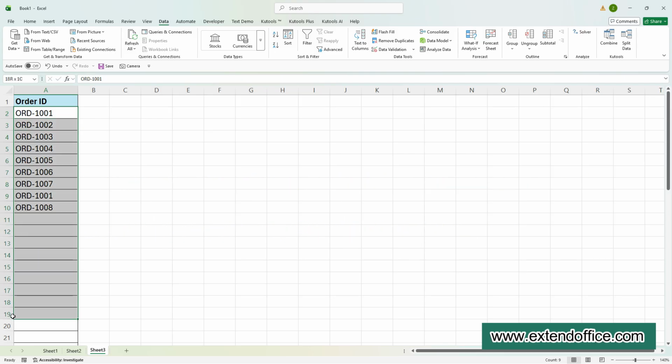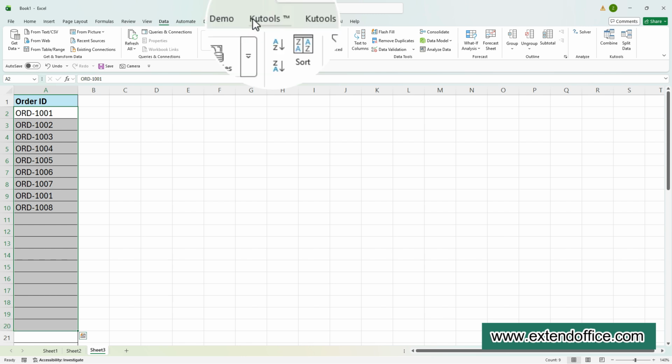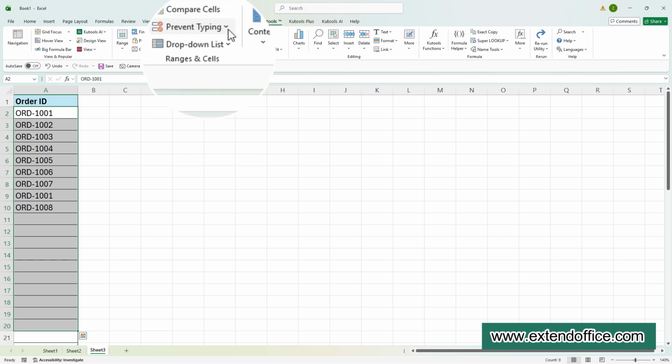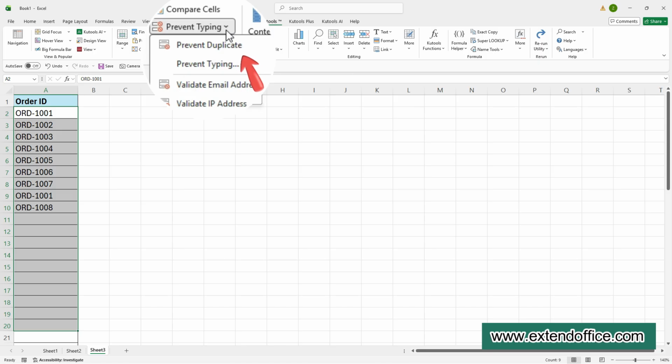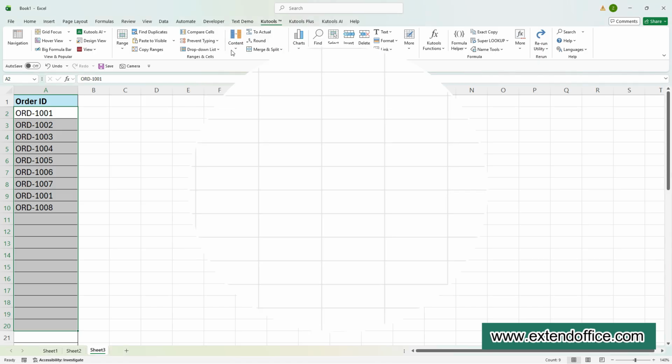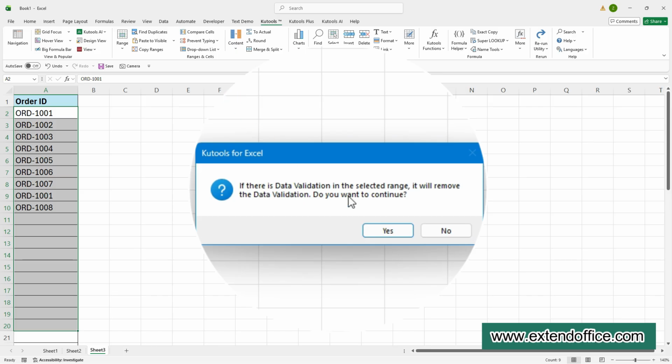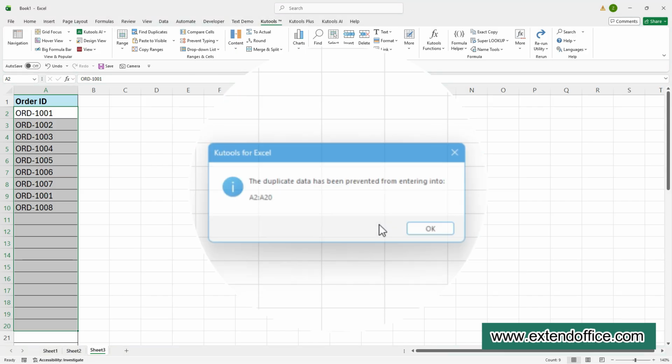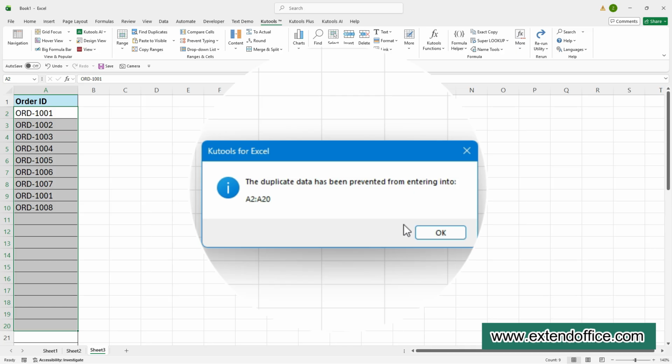Select the cells where you want to prevent duplicate entries. Go to Kutools. Select Prevent Typing. Prevent Duplicate. A confirmation dialog will appear, click Yes to continue. That's it, Kutools immediately applies duplicate entry protection to the selected range.